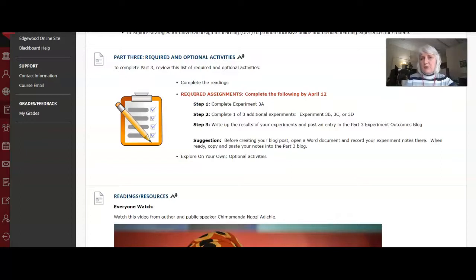Similar to part 2, you will have a set of experiments to choose from. So let me go over what those will be. We're going to have everyone complete experiment A, and then you will choose one additional experiment from 3 choices. And I'll go over all of these in a moment. Then, similar to part 2, you will write up the results and insights you have from your experiment into a part 3 blog post.